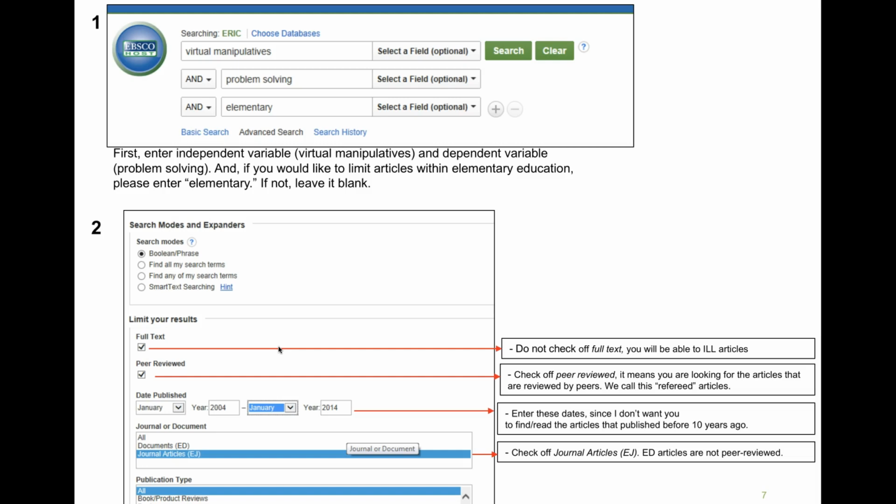You do want to check off peer reviewed, because that's what makes it a refereed article. And you can limit your search to about 10 years back. As you can see, this is an example. Especially if you're getting too many returns, I want you to stay with articles in the last decade, unless there's something really seminal, a really important article that you keep running up against when you do your searches, and you want to include that because it's a foundational type article.